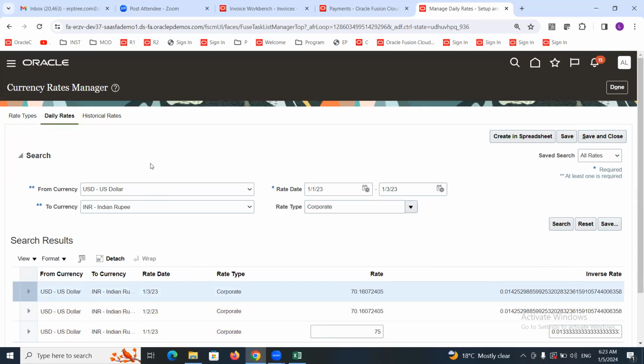So from where can we load the rates? How to load? Here is the spreadsheet. Click on create in spreadsheet. This is the ADFDI functionality. We have seen invoice creation in AP using the spreadsheet. If that ADFDI file is already installed and Excel options are set, you will be able to use the same functionality for rates also.